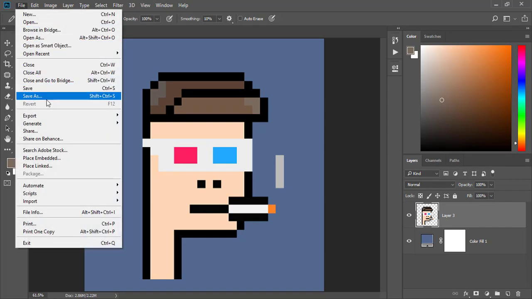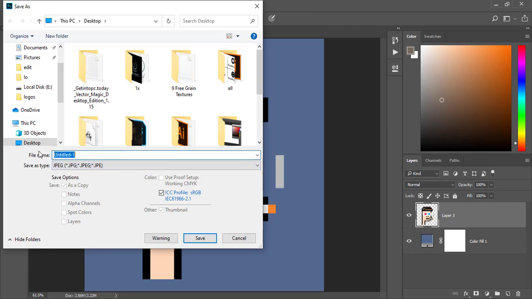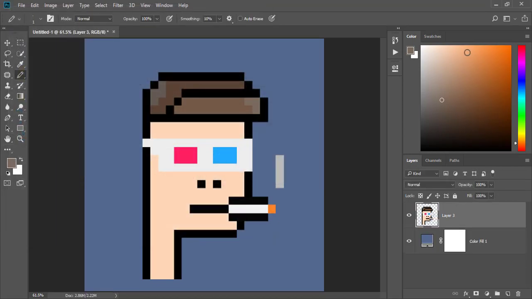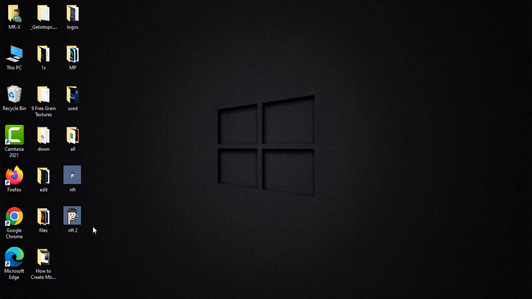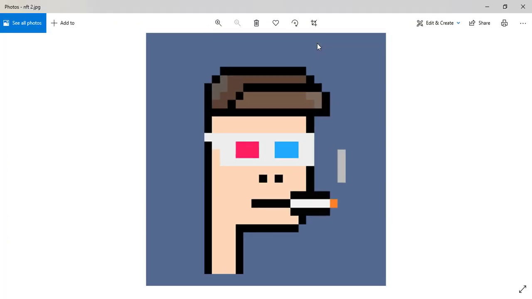Go and save this again, JPG, NFT 2, save, hit OK. Now let's see this one. Here we go. So this was the full process of how to create pixelated NFT art.